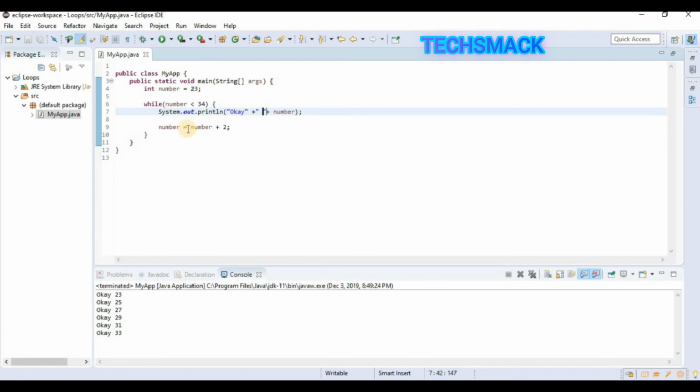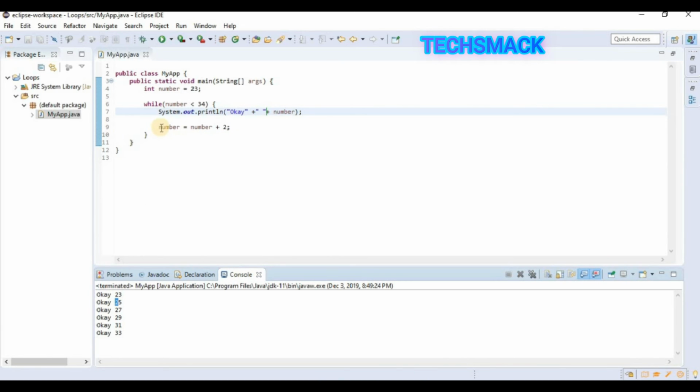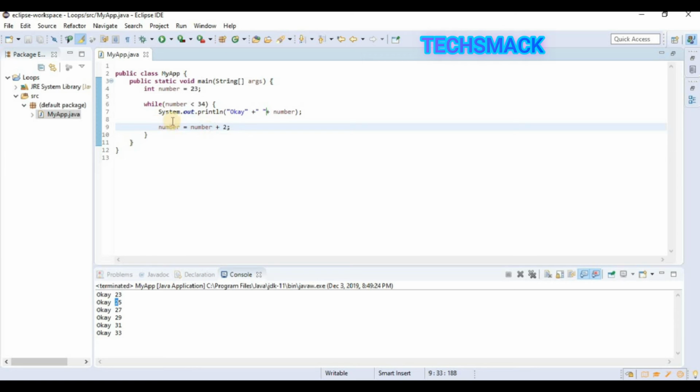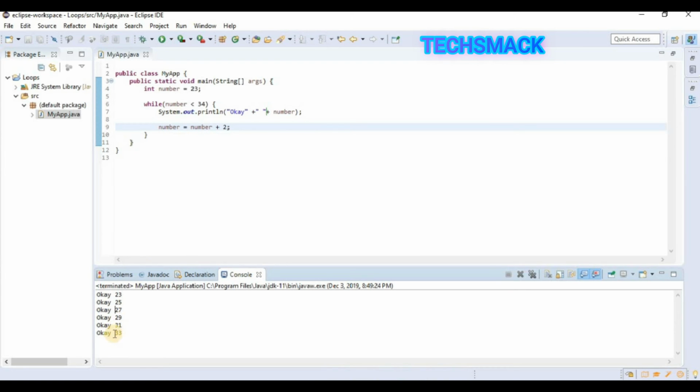And now we can see that our number starts with 23, it updates to 25 due to this line, and it will store back our number here, and it will move on to 27, and as you can see, it will only go up to 33. And in this iteration, it will go up to 35. As long as it is 35, it is no longer less than 34, and this is how the loop terminates.